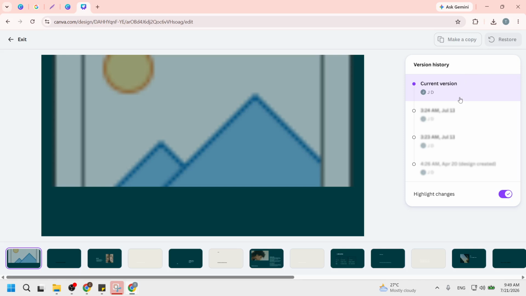This action will open a new panel on the sidebar of your screen. Here, you will see a list of saved versions of your presentation, each marked with a timestamp. This feature is invaluable as it allows you to go back in time and see how your presentation has evolved. It's reassuring to know that if something goes wrong, you can easily revert back to a previous version.